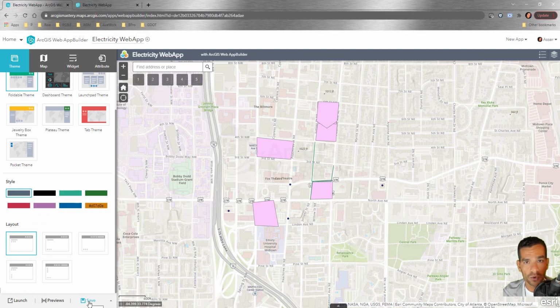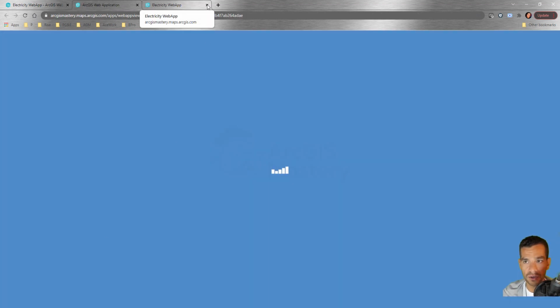So all the time when you make any changes, make sure to click save, and make sure that this is saying saved, just in case you made any changes and forgot to save. Always keep in mind that whenever you make any changes, you click save before you launch your application again to see the changes you created.